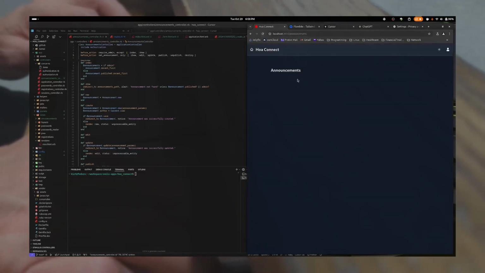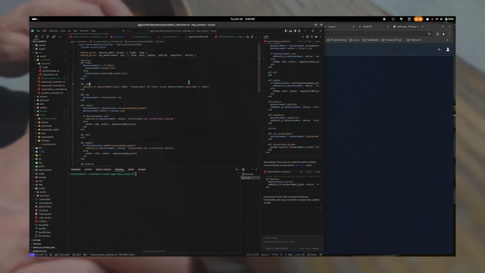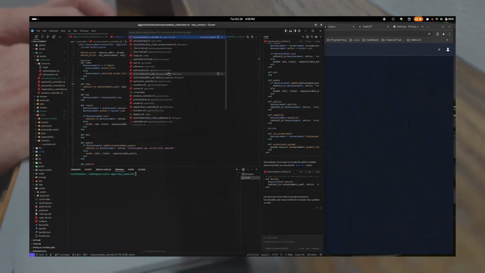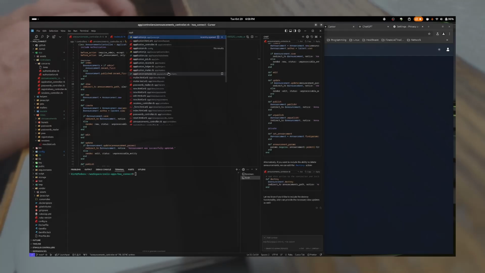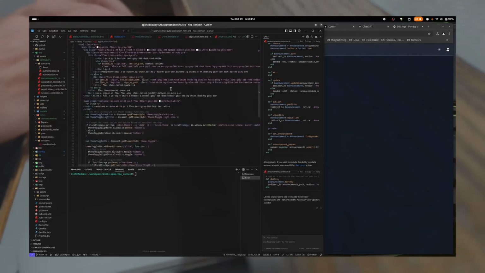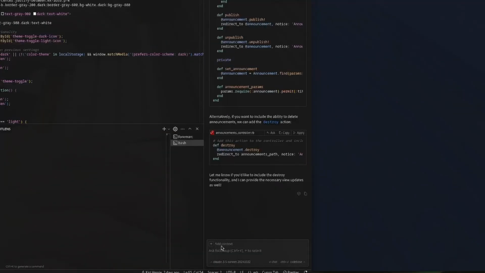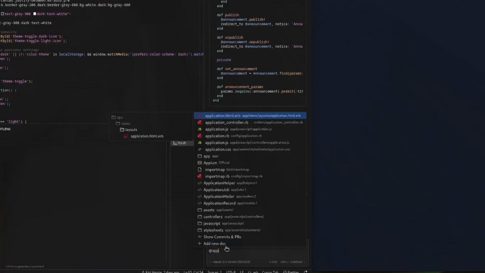Okay, now let's try refreshing our announcements page. We do have an announcements page. Of course, we don't have any announcements on it, but we don't have the ability to add or edit announcements. So I am going to add our application HTML ERB to the context.